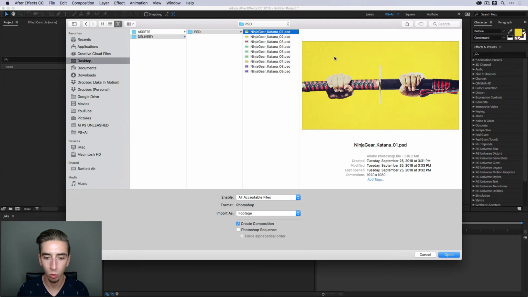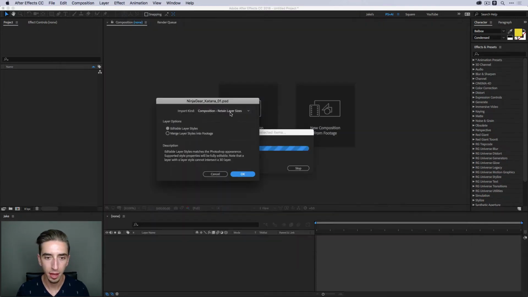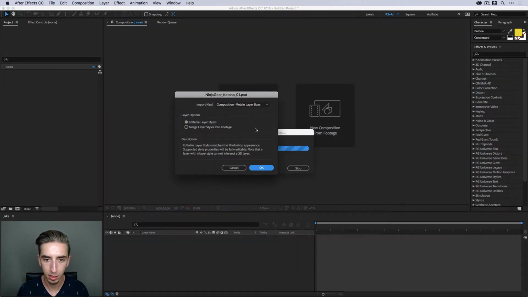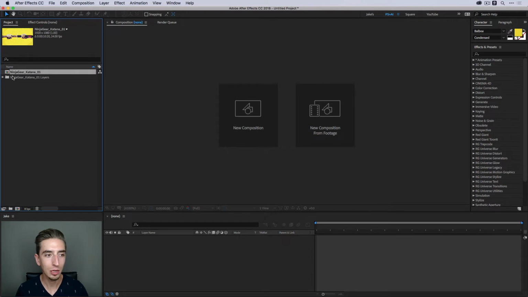So let me grab the first one, click on Open, and then import it as a composition retaining layer sizes. Again, none of this really matters. You don't need to retain it for this course, but I'm going to click OK so you can see how it comes in. So that's given me an object inside of After Effects called a composition.